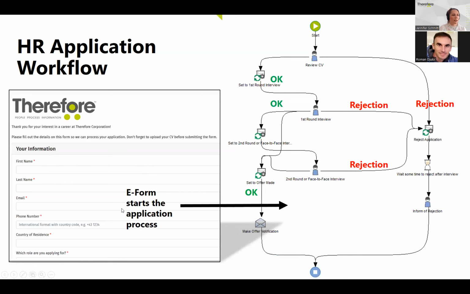That information is then saved to therefore, and that automatically starts a workflow, because we know we have to process their application. The first task that you see up here is reviewing the CV. This person reviews it and says, is it okay, or is it complete garbage? If it's complete garbage, they can immediately go down the right-hand rejection path, in which case the status on the application is updated to reject.